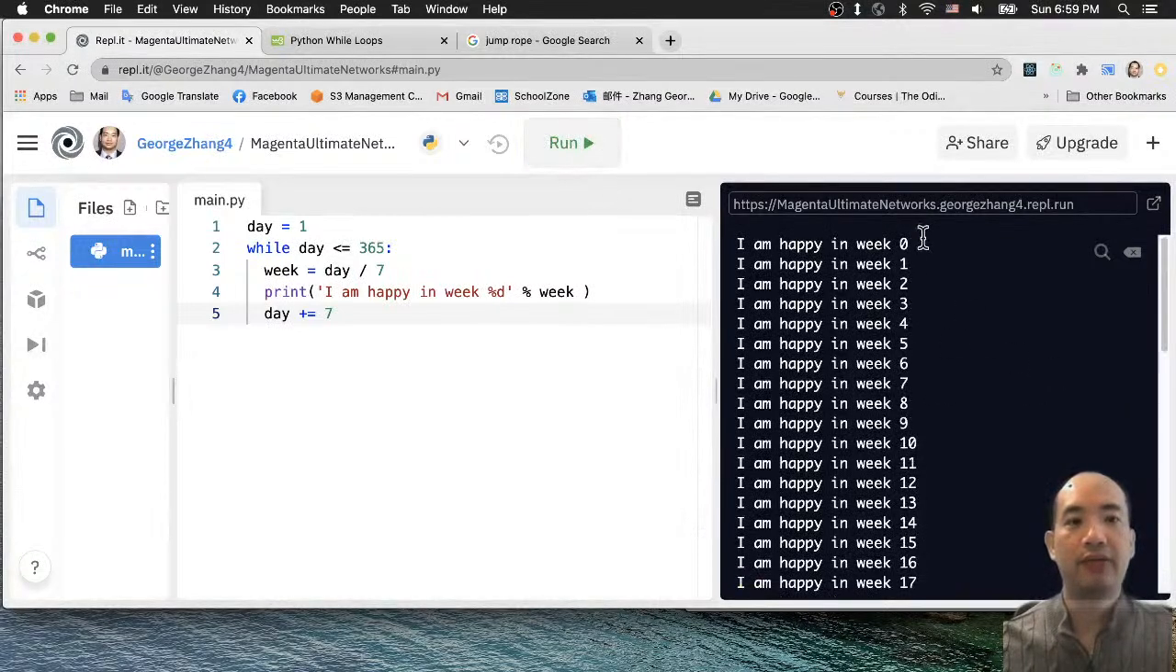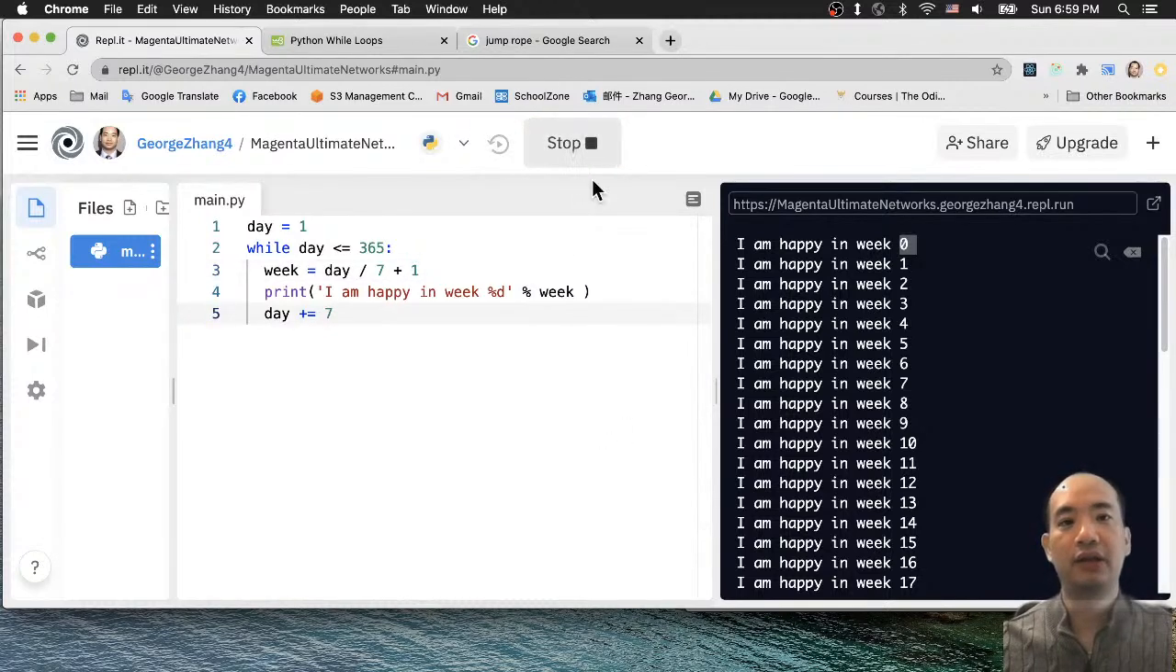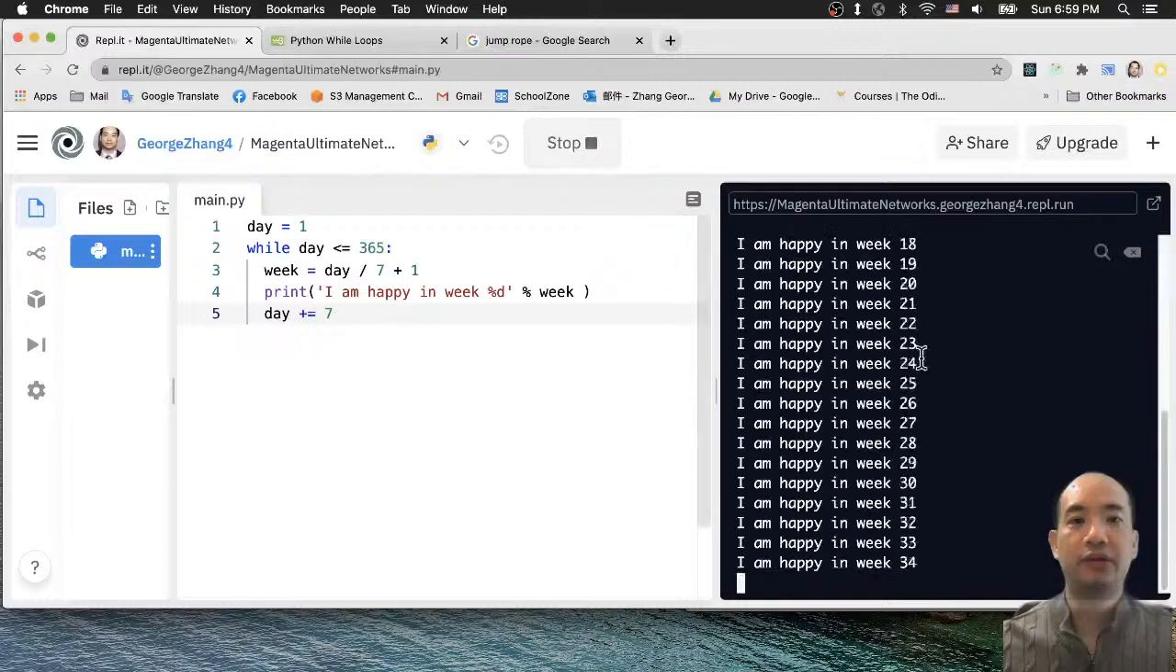Now I will have 0, 1, 2, 3, 4, 5, something like this. I'm happy in week 52, and I want to start from 0, and that's why you should press 1 here. Now you would get I'm happy in week. Let me clear this and run it again. And now I will start from week 1 and go all the way to week 53.